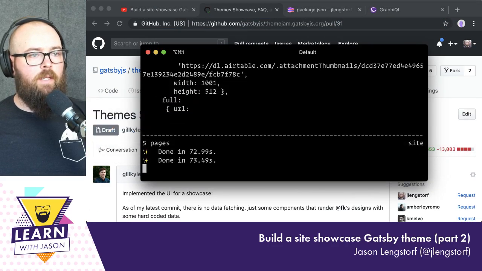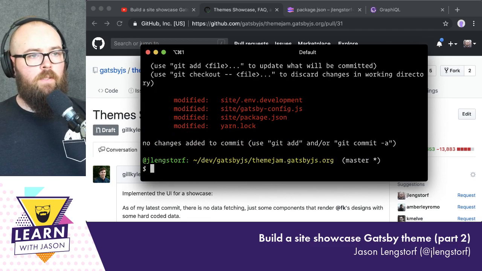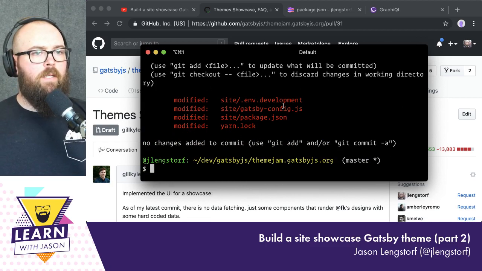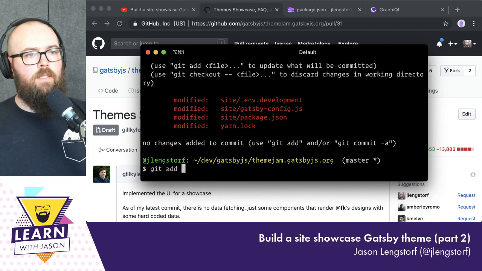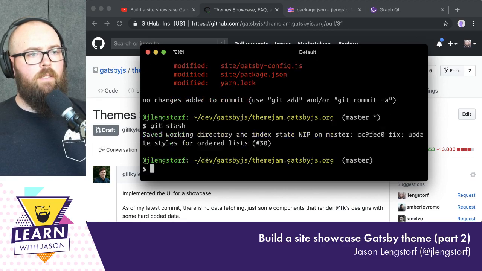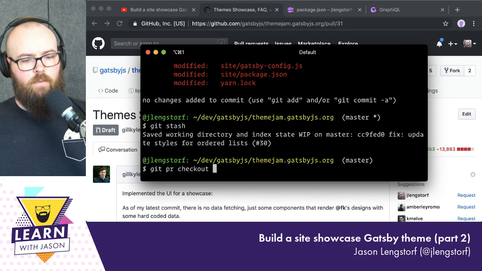So that means I need to pull these changes down, and I need to do that in a way that doesn't break the changes we've made. So let's take a look at where we are. I know that we want to keep this site dot, or maybe I can just stash all this. So let's stash it. And then I'm going to do git PR checkout 31.